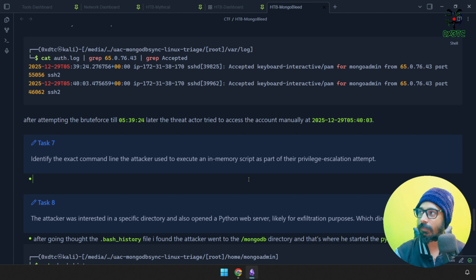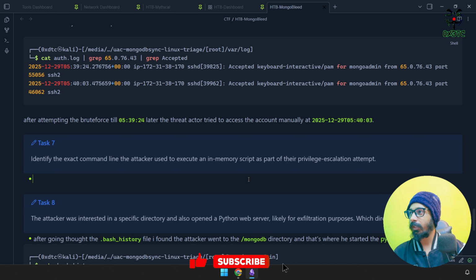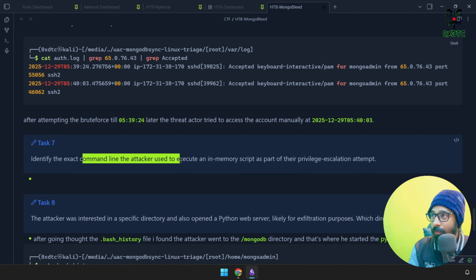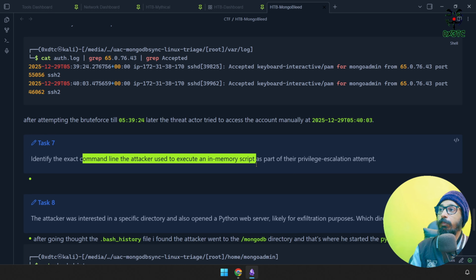And now it's asking identify the exact command line the attacker used to execute an in-memory script as part of their privilege escalation attempt. Now this is something I'm trying to find, but no idea. Identify the exact command line the attacker used to execute an in-memory script as a part of the privilege escalation.